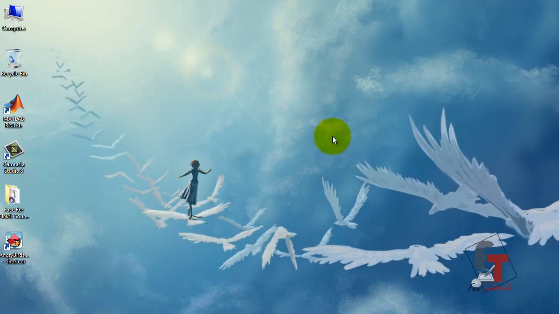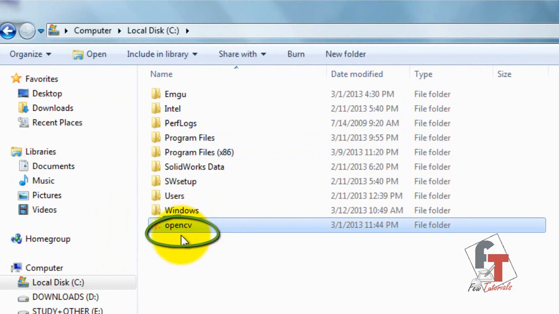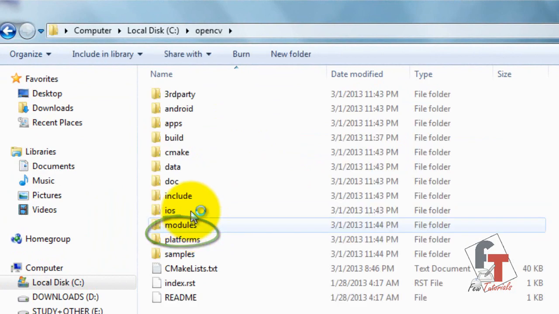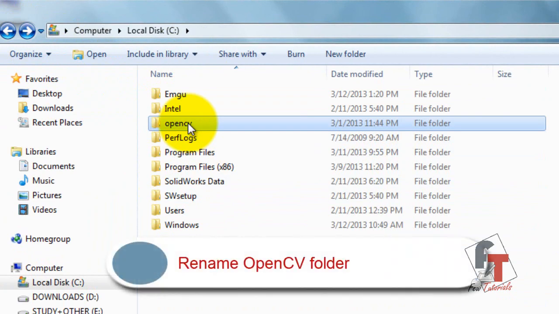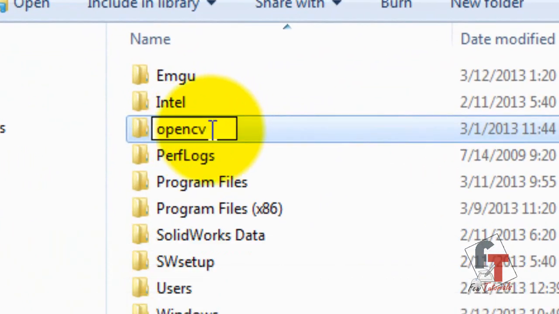Okay, I think it's completed. Let's see. Opening C drive. And yes, this is the folder that just got extracted. Let's check it out. Okay, so it's got all these folders, and we'll have a look at what's inside these folders. But first, we're going to rename it to OpenCV space 2.4.4. Okay.